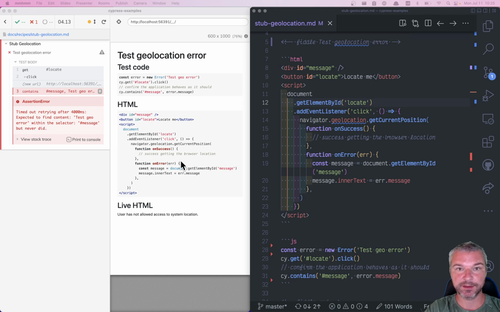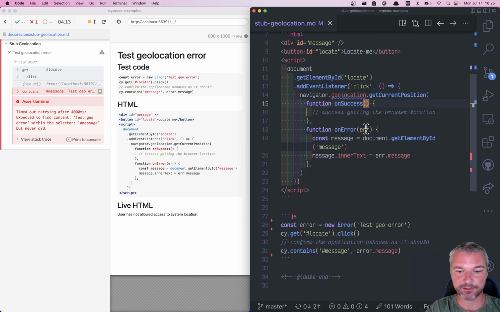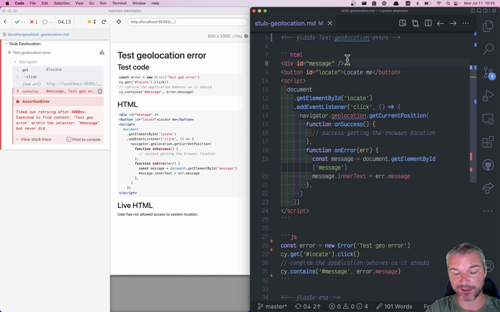Hey everyone, Gleb Bakhmutov is here, and I want to show how we can test the geolocation method that returns an error. I have a little application that has right here a button, locate me, and if the geolocation getCurrentPosition method calls the error callback, then it shows the inner text inside the message element.